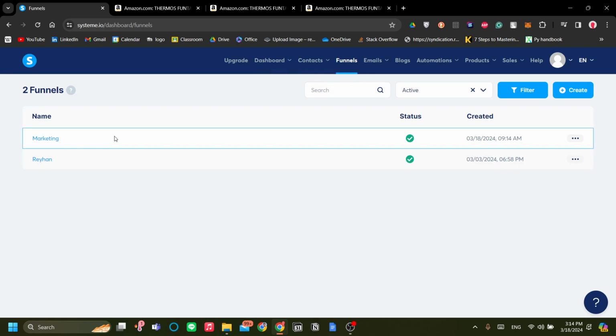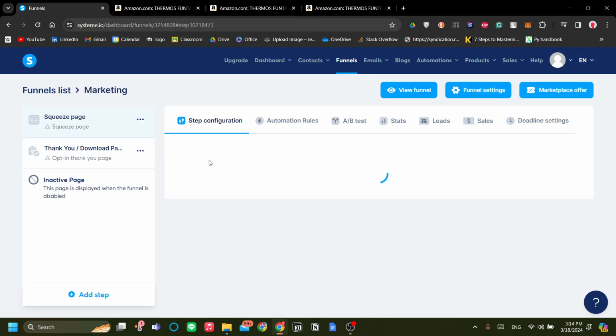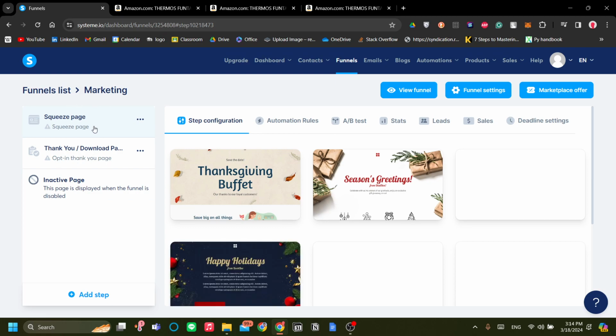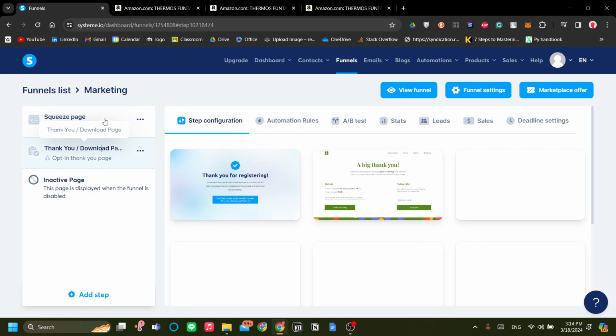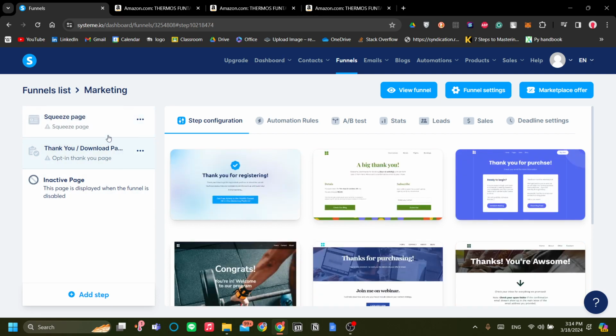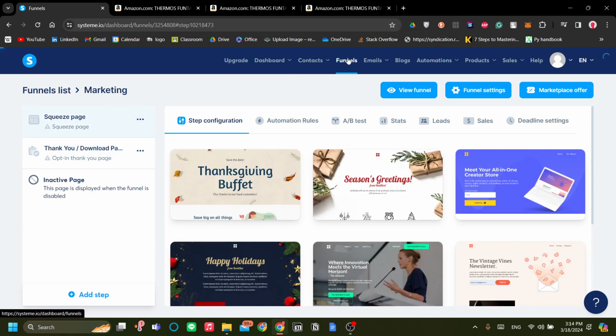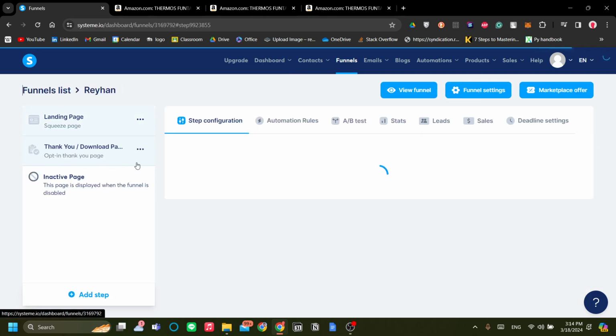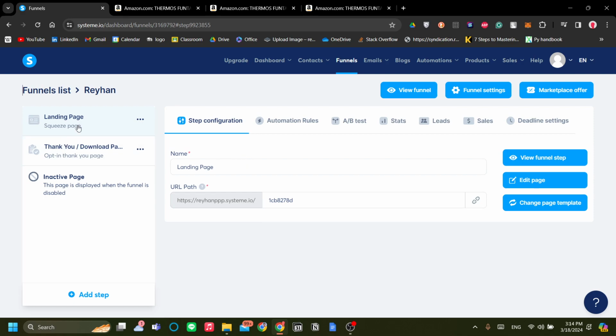Okay, so once we have added our funnel, let's click our funnel. And in here, you have two things that we need to edit. First is our squeeze page, and next is our thank you or download page. Okay, for the next step, I am going to take a look at my existing funnel. Now as you can see on my squeeze page, I simply renamed it to landing page.